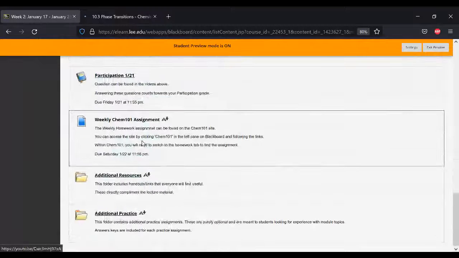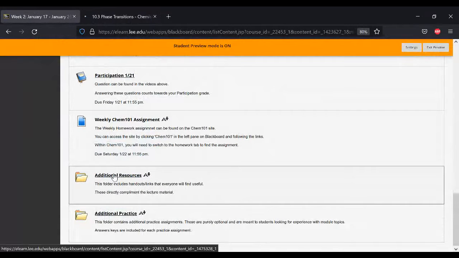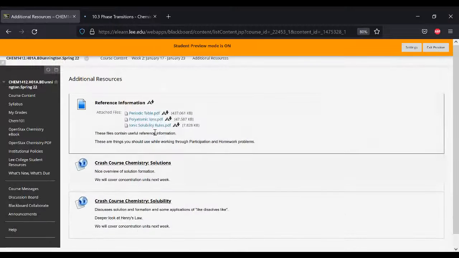The other thing I want to point out down at the bottom are these folders, additional resources and additional practice. One of the big things in additional resources is the reference information. These are documents that I either use while working problems, like in the videos when you're watching me solve problems by hand, or just useful things like a periodic table, a table of polyatomic ions, and solubility rules.